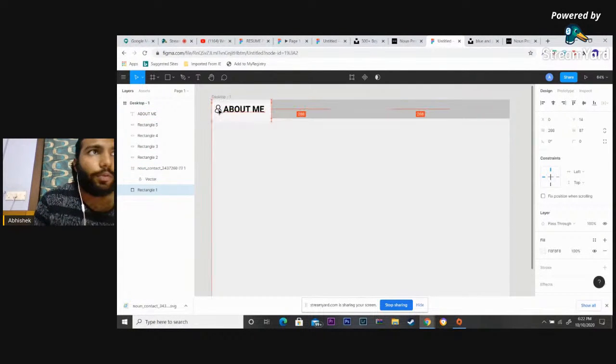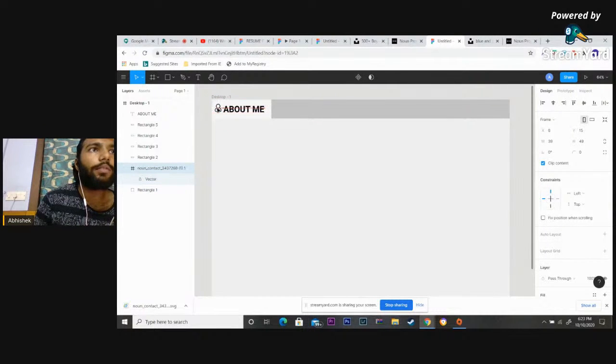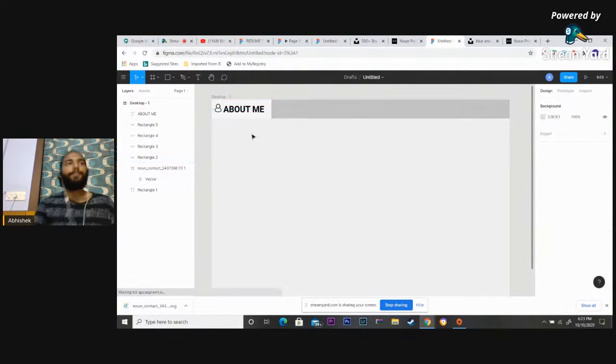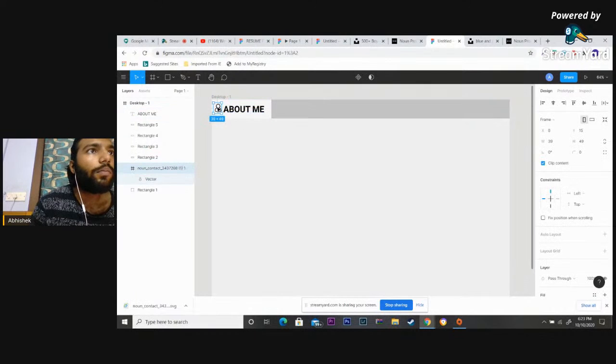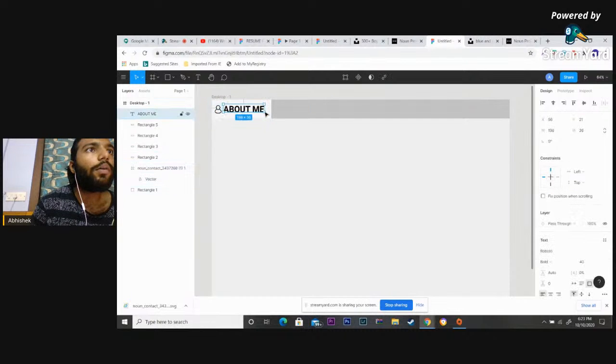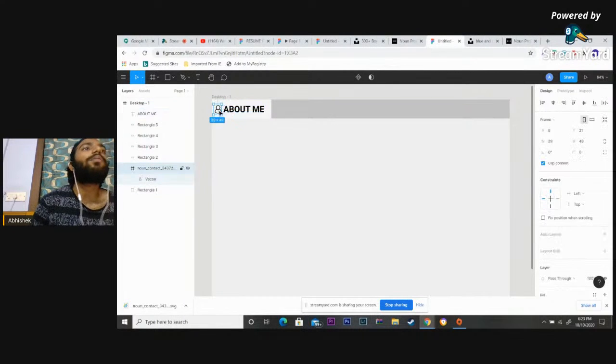Figma has this unique feature where it tells me if this icon is aligned centrally to the text, like if I want it top aligned, bottom aligned, or central aligned. For me, I want it to be centrally aligned.